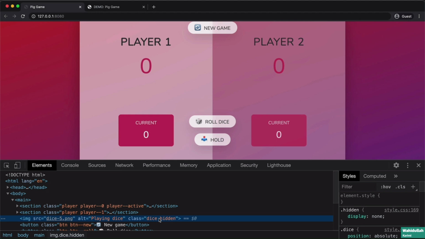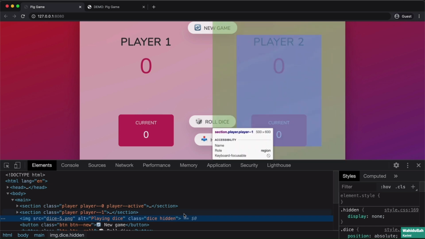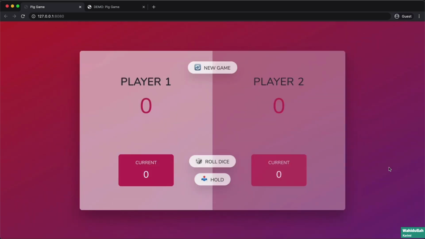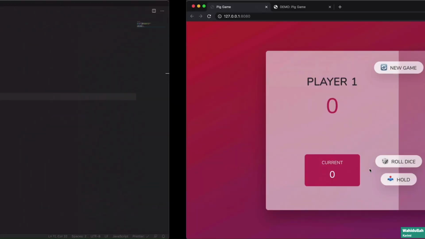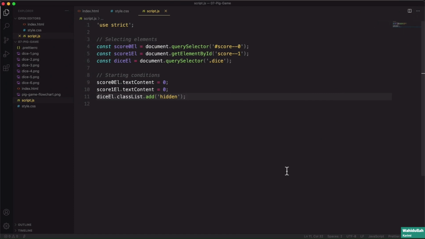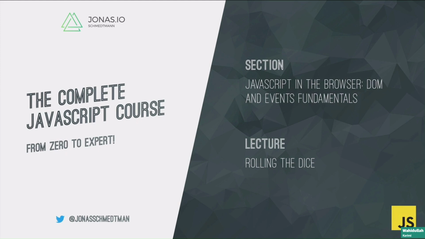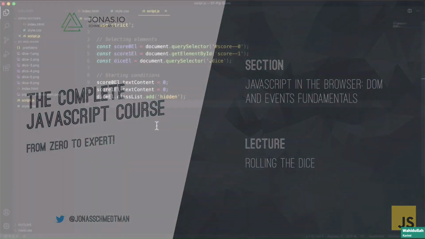Great. And then as we implement the roll dice functionality, of course, we will want the dice to be visible, and then we can simply remove that class again from the dice. Okay, and actually, that's exactly what we're going to do in the next video. In this video, we will actually start implementing our game's functionality, and we will start with the most important functionality, which is rolling the dice.